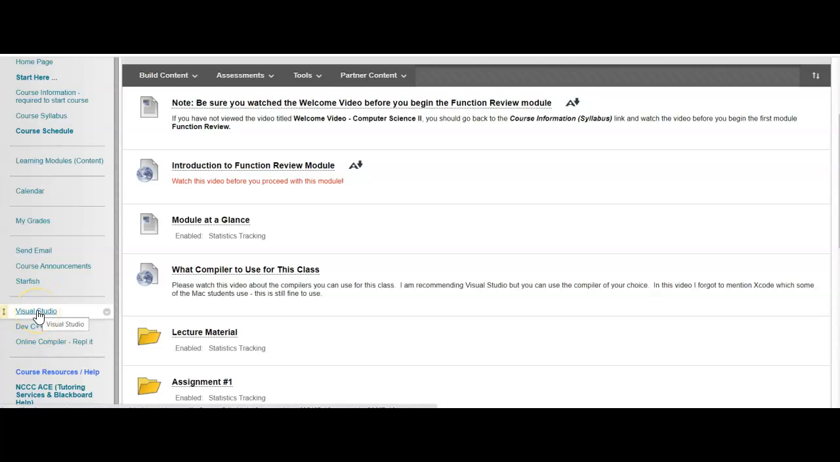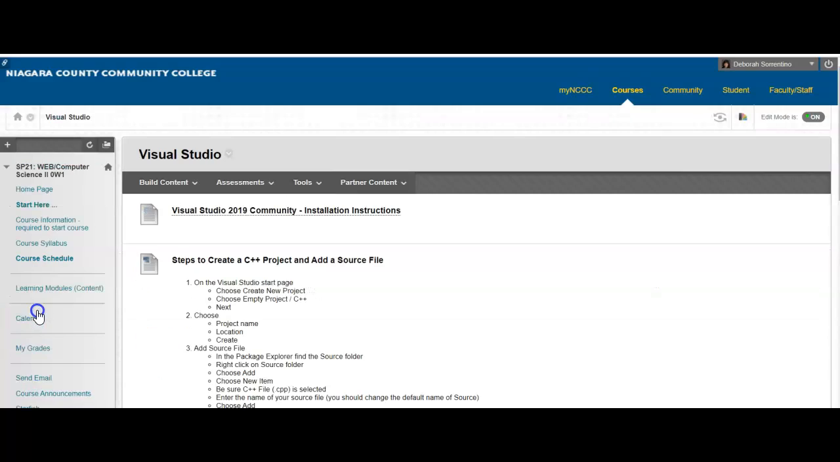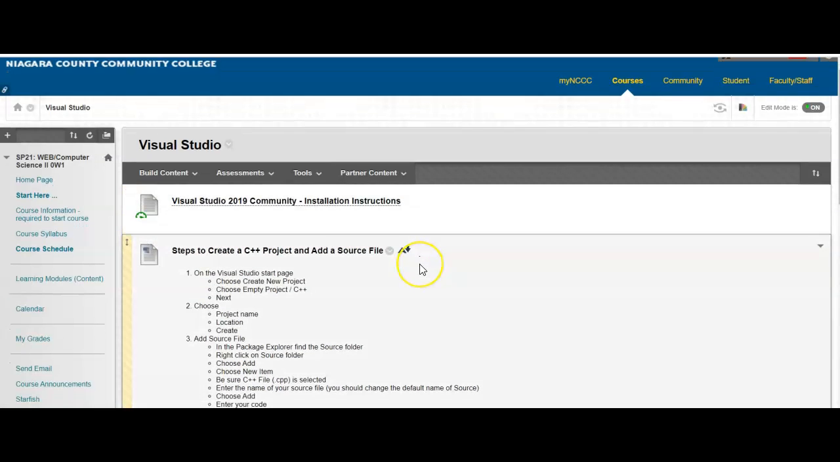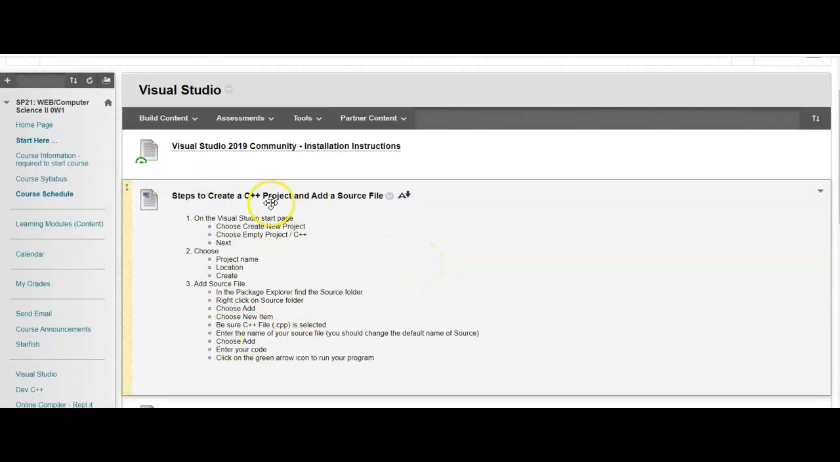I'd really encourage you to try Visual Studio out because it has a lot of nice features, which makes it easier to find your errors in your code. But anyway, just to show you, I'm going to click on this Visual Studio link. And in here you'll find installation instructions. Then you'll find the steps to create a C++ project and add a source file.